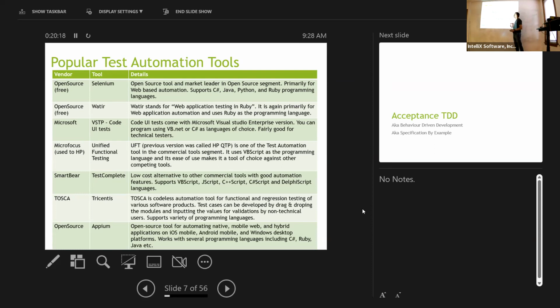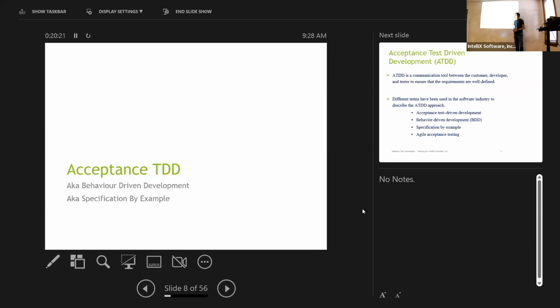Alright, so let's move on. Now we talked about Agile, and that Selenium and Watir are baked into the Agile process. That's where one concept comes into the picture, which is called acceptance test driven development, Acceptance TDD. You will see some different terminology, like behavior driven development, and specification by example. Essentially, we are talking about the same thing.